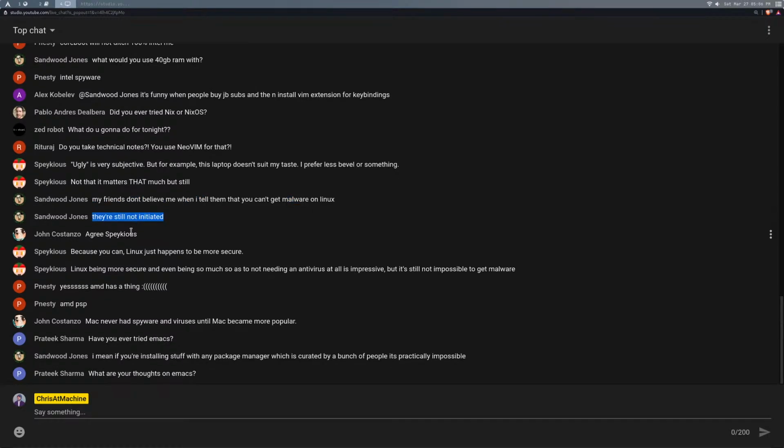Linux just happens to be more secure. Yeah, you can get malware, but it happens to be way more secure, right? Linux being so much more secure that it doesn't need antivirus at all is impressive, but you could still probably get something.